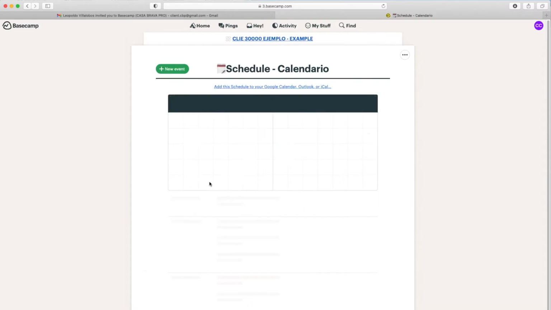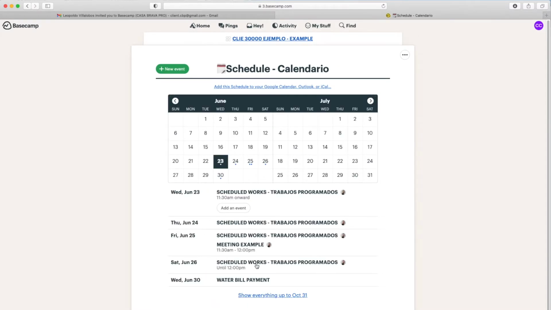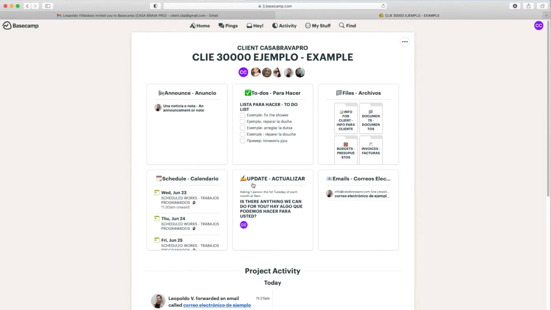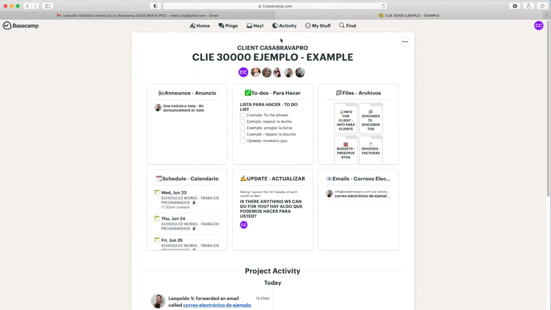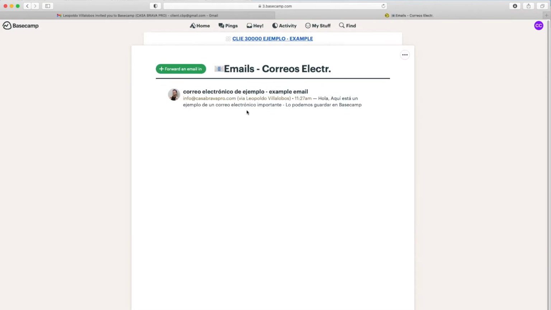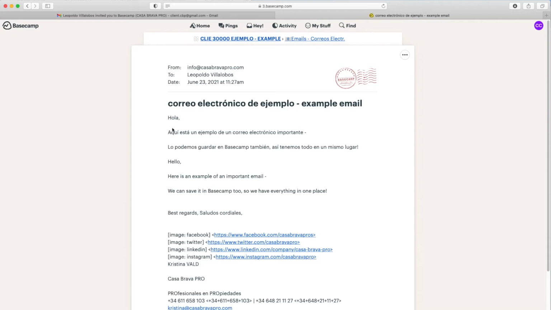Schedule. This is the calendar which will notify you when there are works or appointments planned within Casa Brava Pro. Here we can also schedule reminders regarding payments or other events you want to remember about your property. Update. This is an automatic update reminder which will ask you once a month whether there is anything we can help you with. Emails. This is where we will send important emails to be stored all in the same place for your reference. You can do this with important emails like from insurance or others.